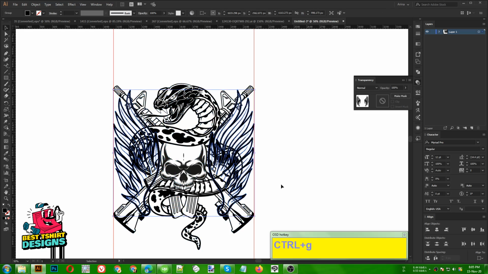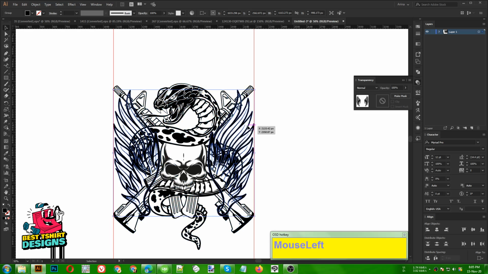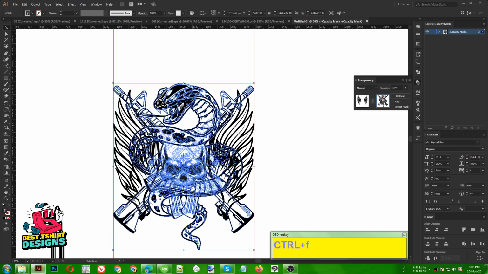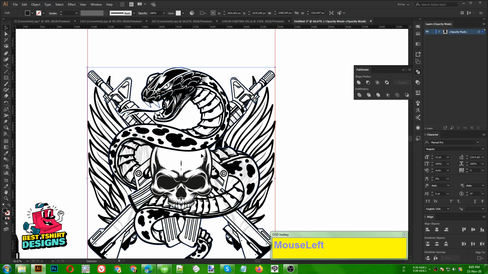Now I'm going to make it a group. So first of all I'm selecting the main graphic here, the snake guns skull. Copy that, select the wings group, open the transparency, press Ctrl F to paste in front. It is looking kind of messy right now. Don't worry, go to merge unite, it is going to make it a complete black shape.